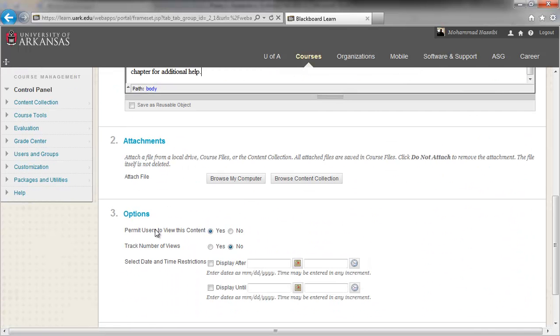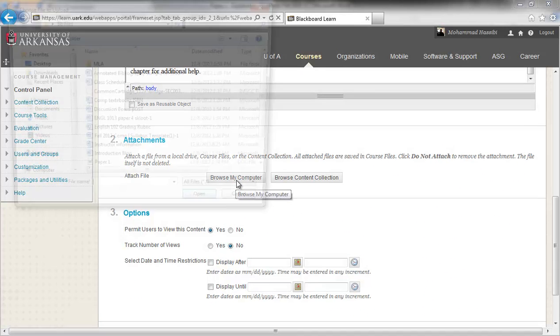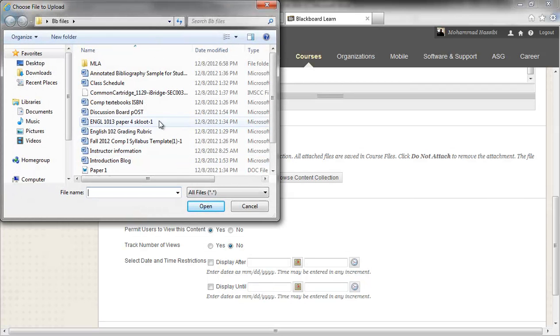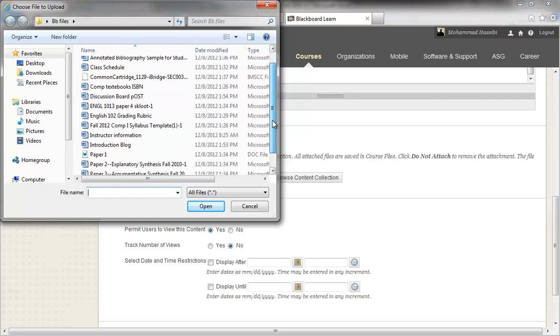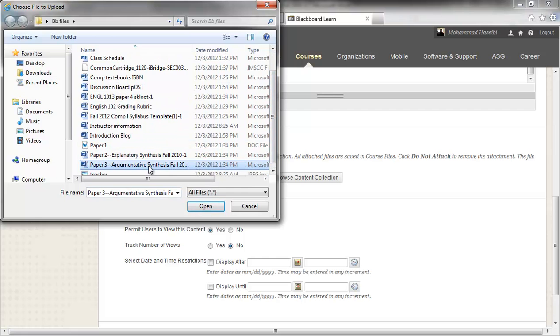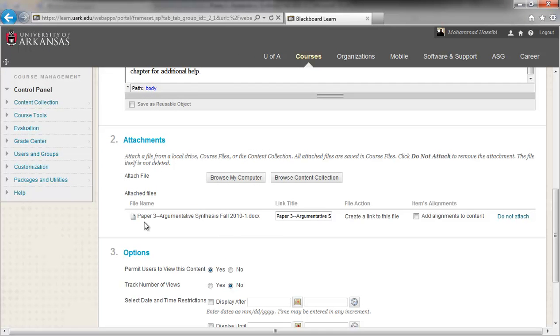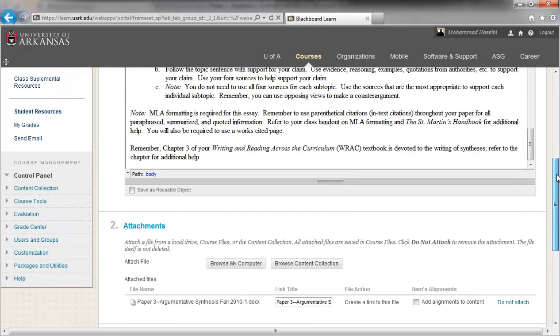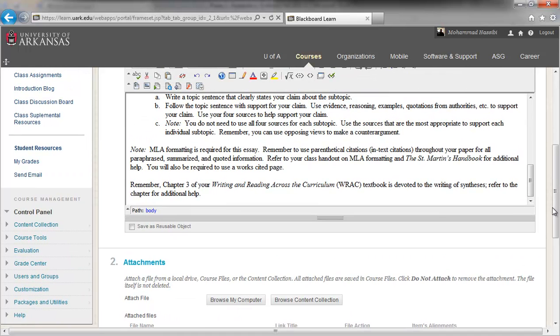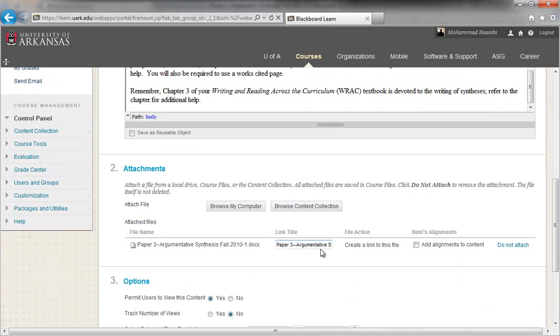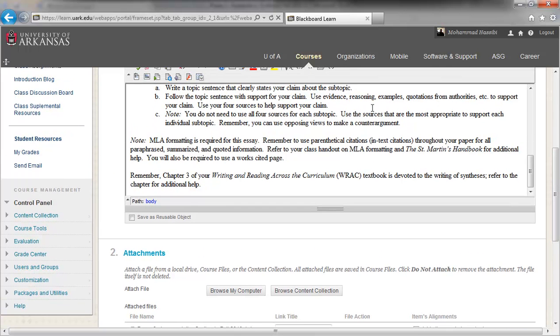So again, if you want, you can also attach this file and go browse my computer. I'll show you what I'm talking about. Browse my computer, and then we'll do right there, open. So we also got the file attached as well. So we have it listed here, and we have it attached. Again, this is up to you if you want to do that as well, but it's probably just as good as having it right here in this text edit box.